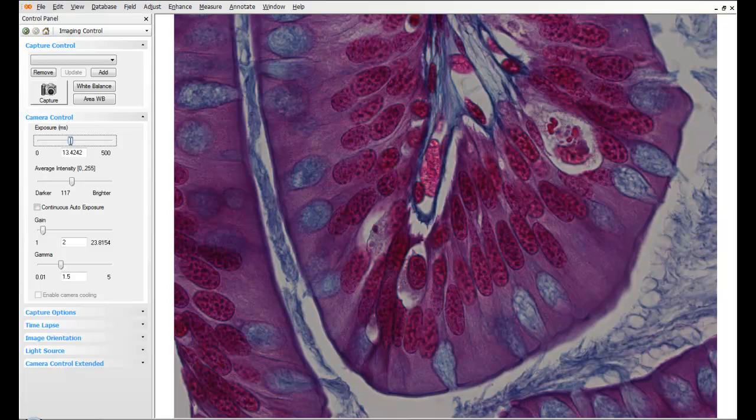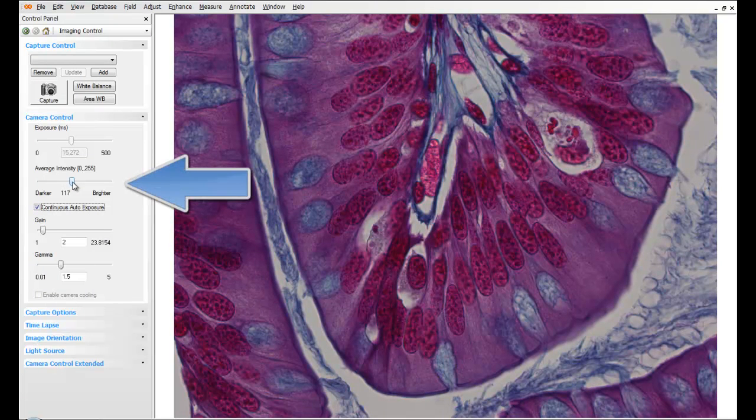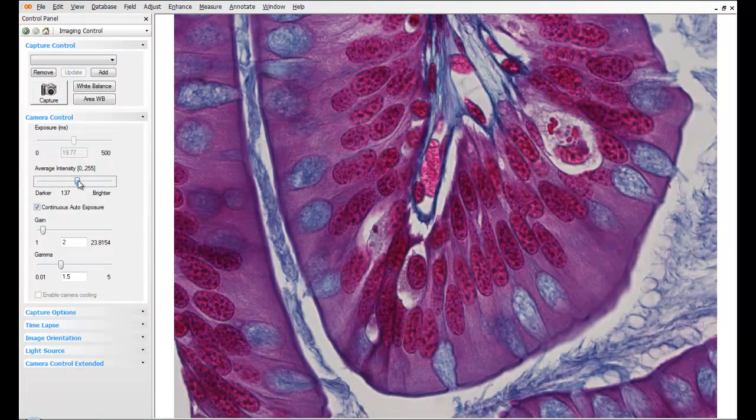An alternative is to use the continuous auto exposure function provided by Infinity Analyze. When this feature is enabled, the camera analyzes the output from each frame and tries to set the average pixel intensity to match the value specified on the slider. Once again, moving the slider position up to the right means that the average scene brightness will be lighter, and moving the slider down to the left means that the scene brightness will get darker.